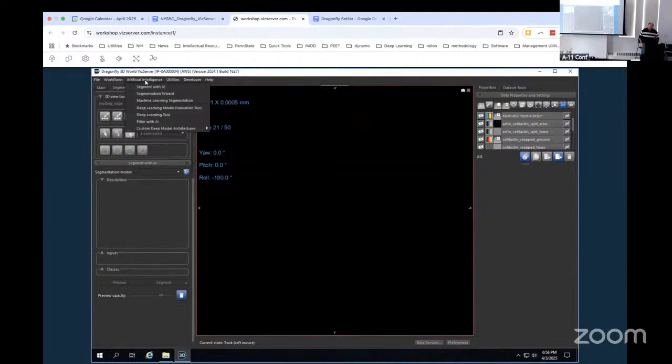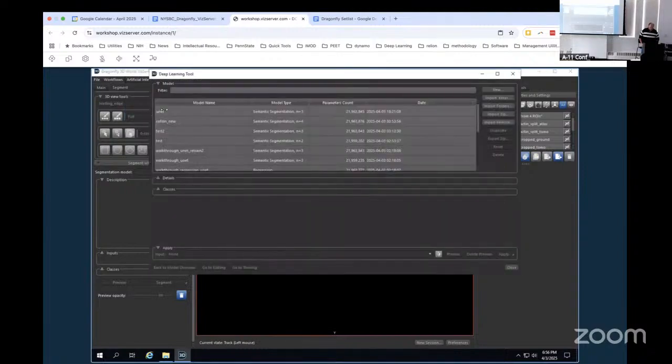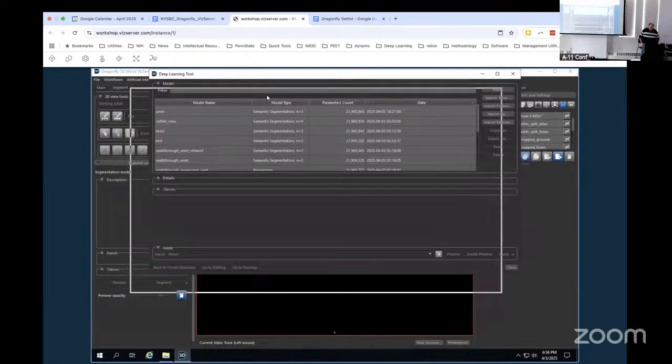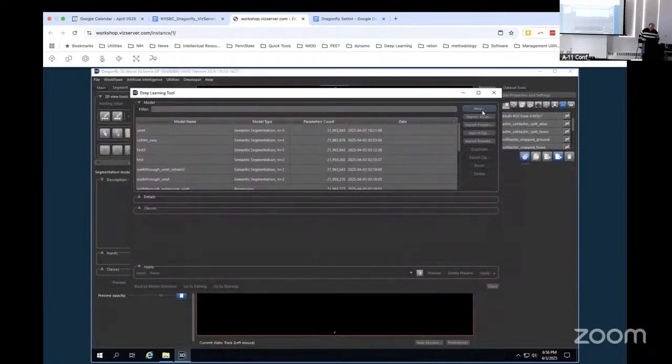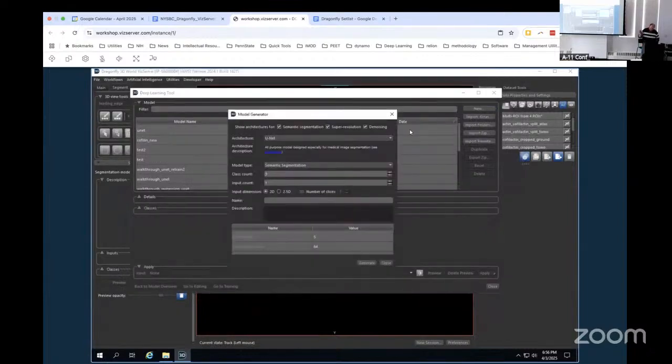Artificial intelligence menu. Go to deep learning tool. Now, click new. We're going to use a UNet, semantic segmentation. We actually have 4 classes this time instead of 3, because of the background plus the 3 others. So give it 4 classes and make it a 2.5D with 11 slices. And we're just going to name this cofilin unit.